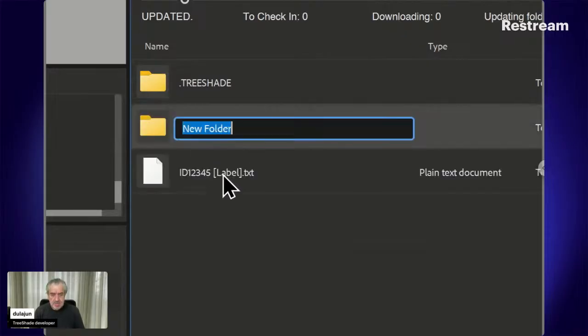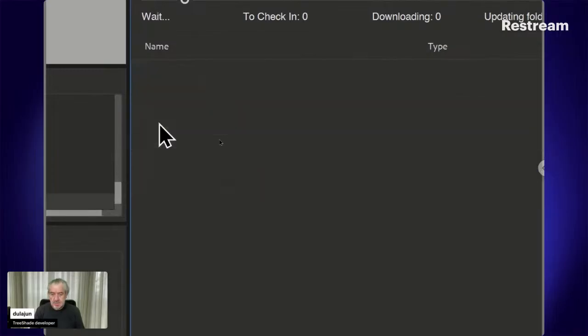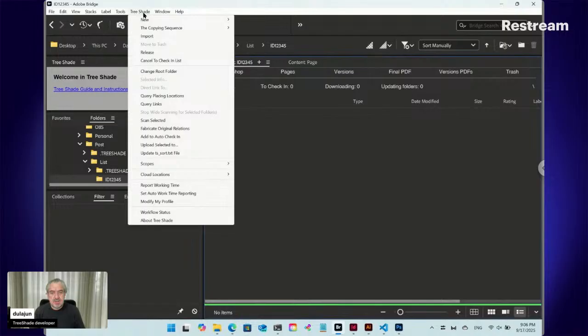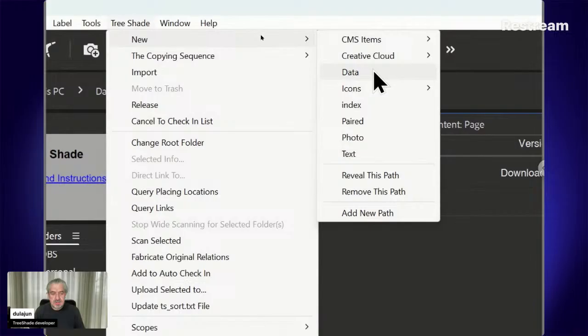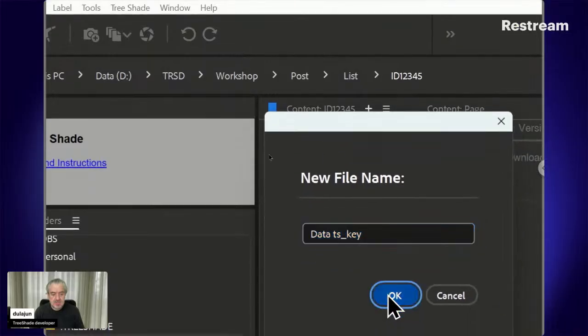And now let's create a folder that has the same ID 1 2 3 4 5. Now inside this folder let's create a new, then select data, and now keep the word data. Okay.